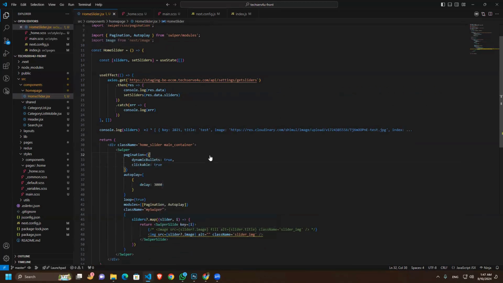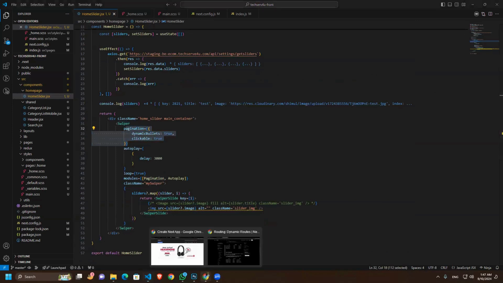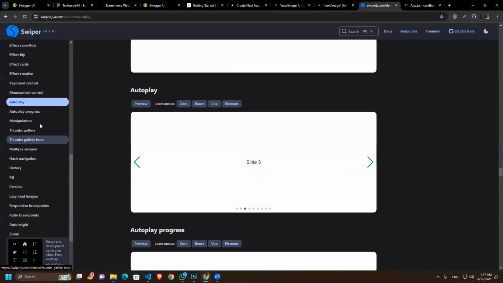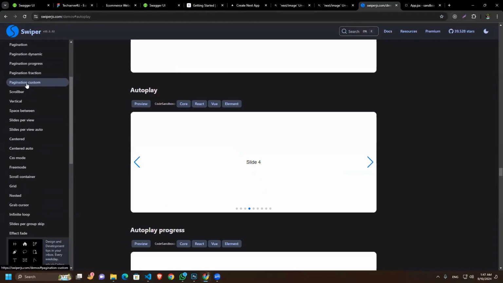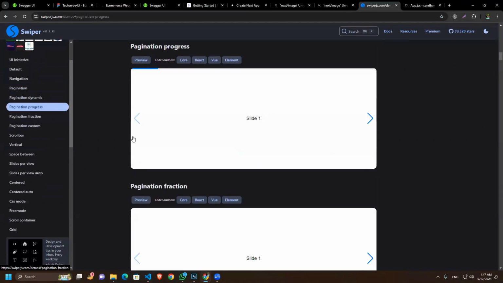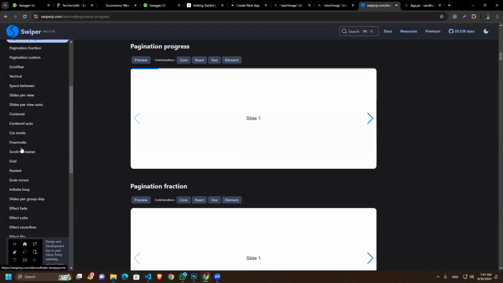I just remember these functionalities because I have used Swiper on multiple projects multiple times, so that's why I remember these props and how to give these props to Swiper. But of course, if you're using it for the first time, you won't remember this. You just have to go back to their documentation and you will get everything from here. Like this is pagination dynamic, normal pagination, pagination progress. They have a lot of sliders. You can make some cool effects with it too.